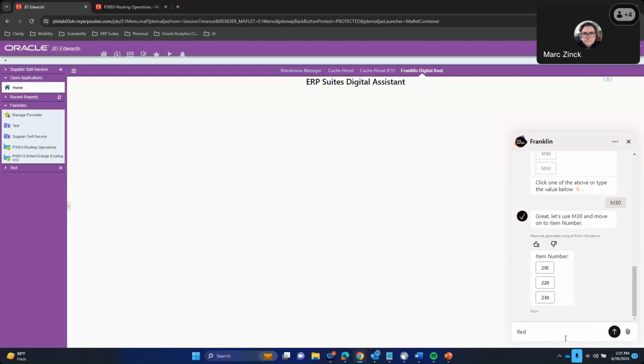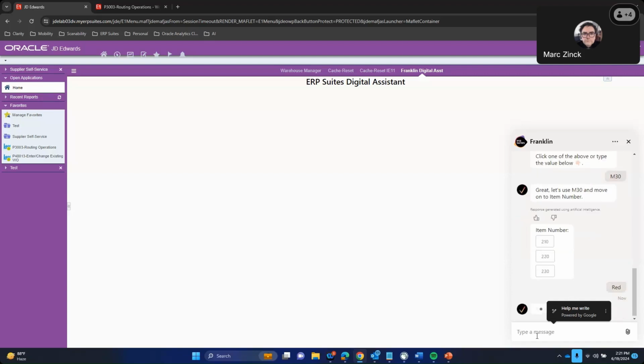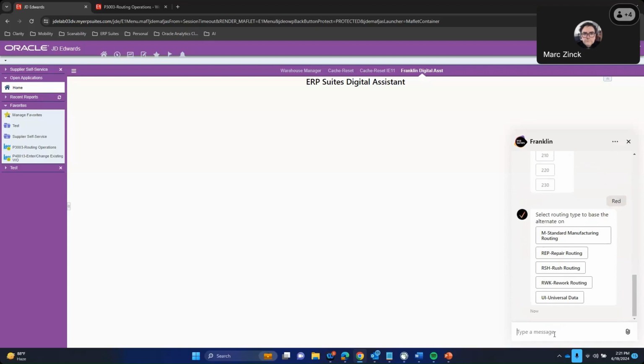It says, great, I'm going to use M30. We know that's our branch plant for this particular set of routing instructions. And it's on to asking the next question: tell me more about the item. We are using JD Edwards demo data, so in this particular case, this is a red bike. Drew said, all right, I'll go ahead and type in red. And it's intelligent and trained enough to say, okay, I can translate that to be item 220. I like it. So in this case, we want to take master data associated with branch plant M30, item 220, which is the red bike. We want to know a little bit about this.